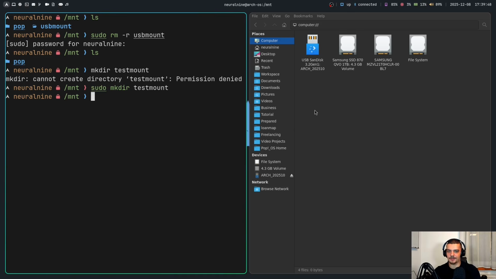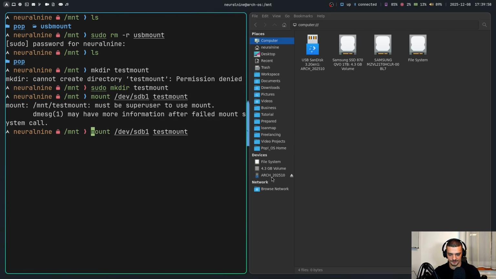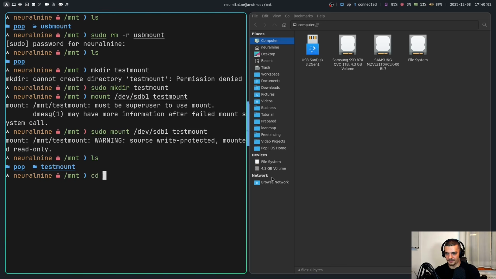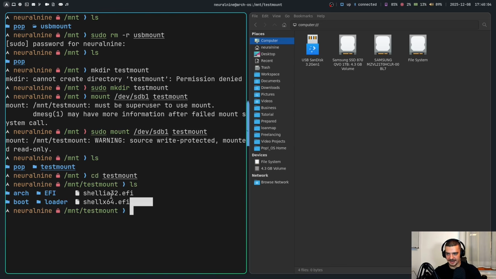And now I can say I want to map the content. I want to map this device. I want to mount it to this directory. So I can say mount dev sdb1 test mount. And of course, as always, sudo. Now, if I go into test mount, you can see I have the content accessible here. So that is how you can do that.